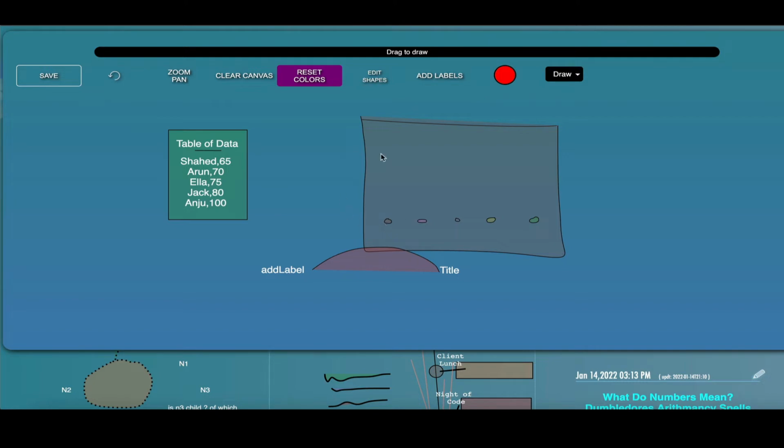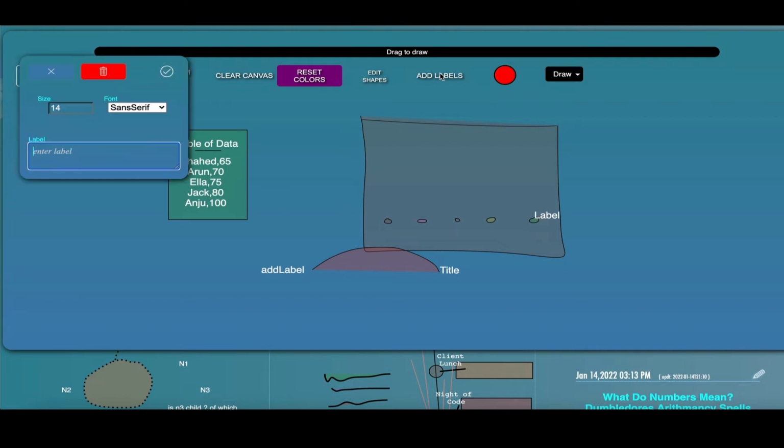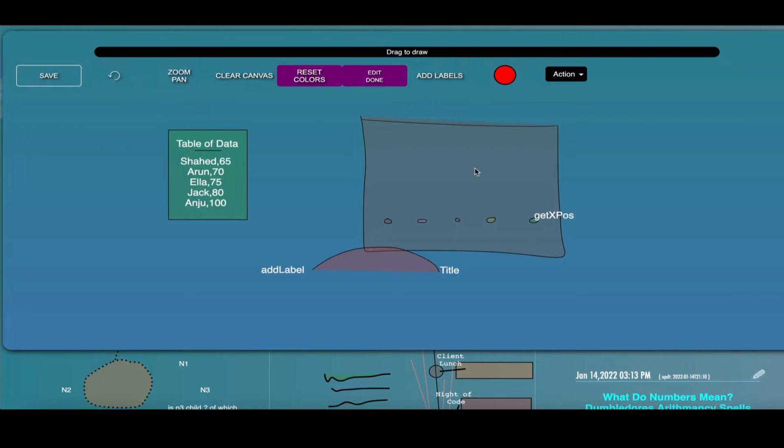So what we're doing over here is really a function which gets us, let's say, the get X position. That's what we need. Okay, so we need a function that gives us an X position.